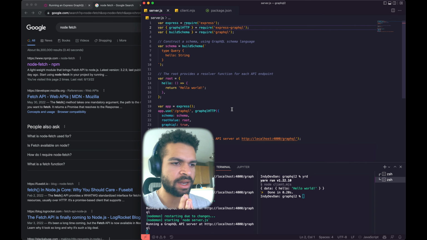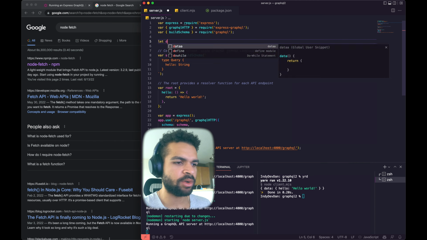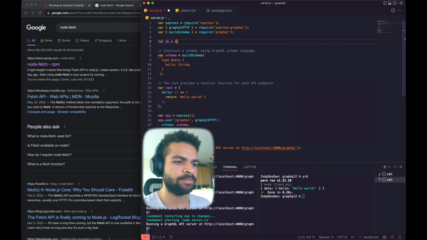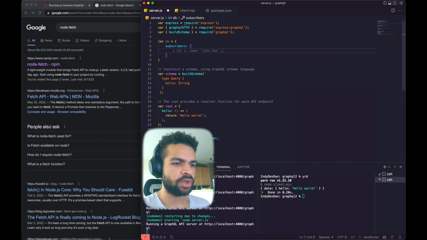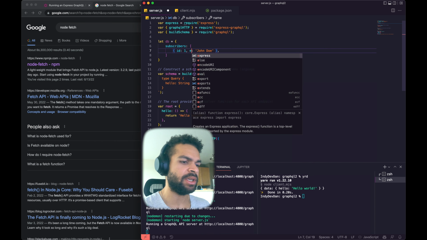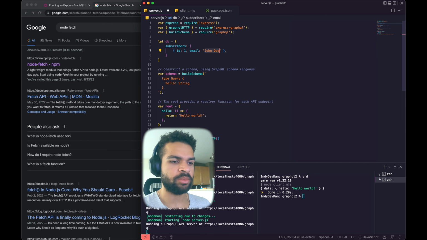So I will do that here. Let me just start with a basic object to store this as a temporary database. So we'll just do db equals this, and then I'll have subscribers. And this will just turn into a, sure, we'll use that as the default, and we'll just change the name to email. All right, so this will be john@gmail.com. Something simple like that.